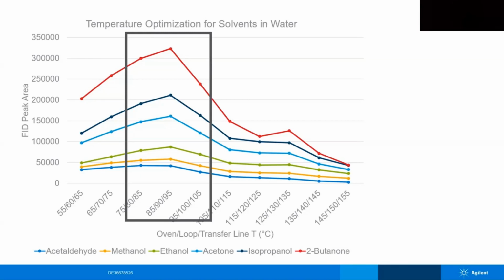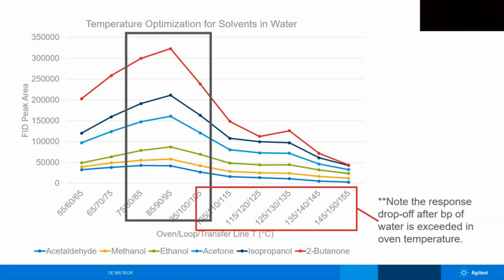And so we can see for the majority of our compounds, our greatest response was at an oven temperature of 85 degrees. And of particular note, again, we are dealing with water. Water has a boiling point of 100 degrees.